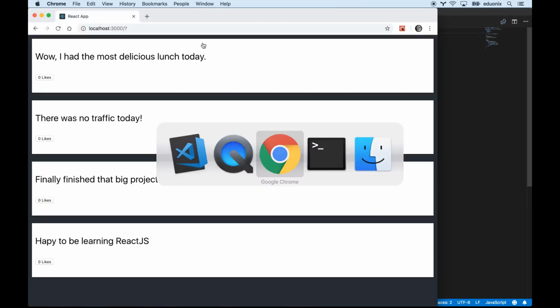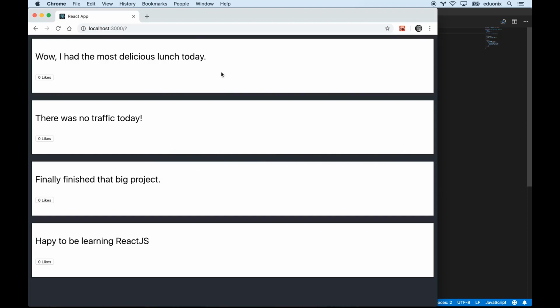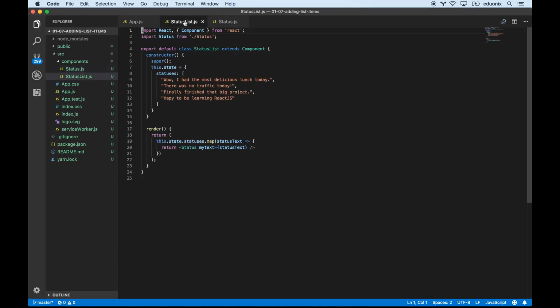And the website looks something like this. So here's our list of all of the statuses. Well, what we would like to do is be able to add and create a new status. In order to do this, we're going to need to have a text input, and we're going to need to take the text from that input and add it to this list. So let's go back to the status list up here.